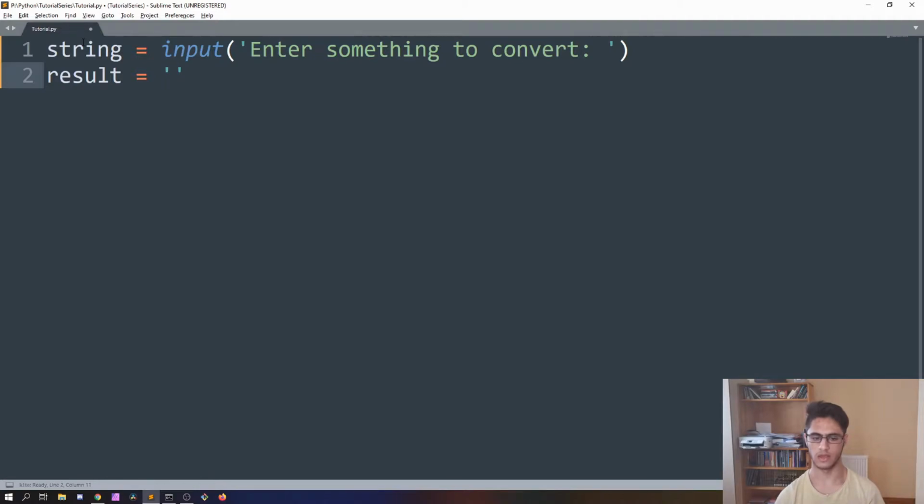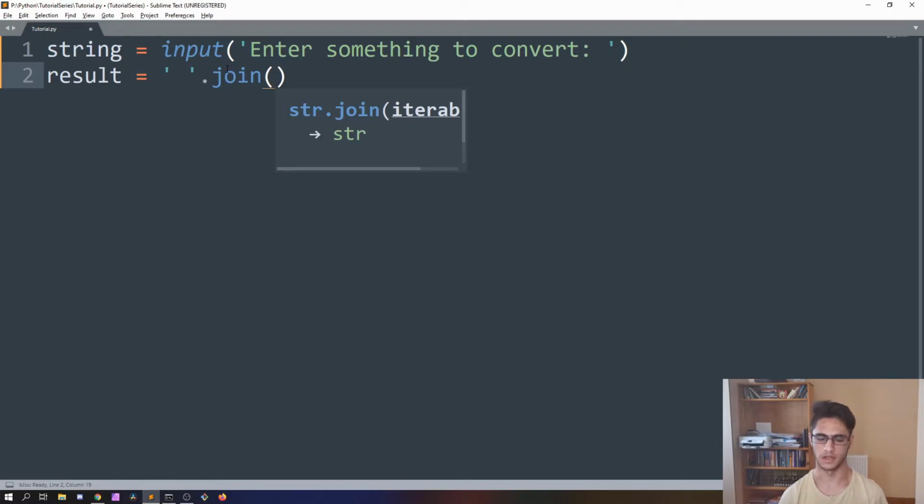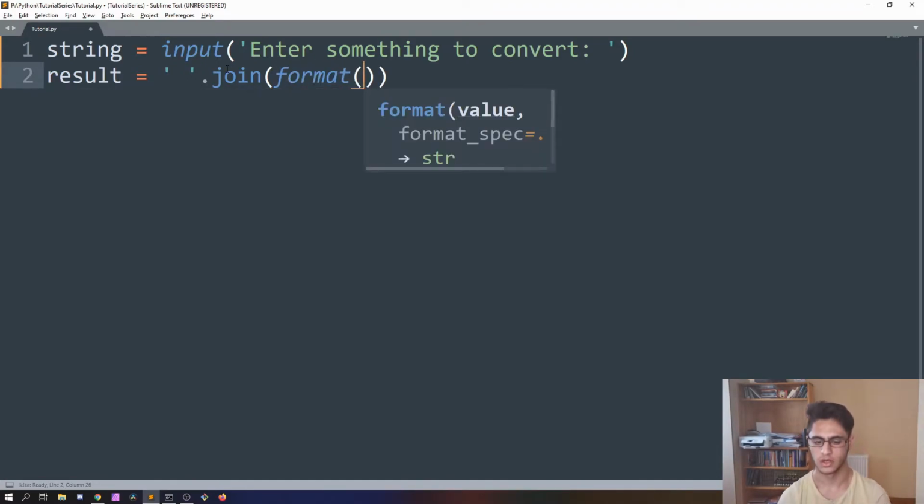So let's have a quotation mark or apostrophe, whatever you prefer, and let's put a space in it, and that space will help us divide every 7 or 8 binary digits with a space. And let's use the dot join predefined function, and the dot join basically adds two strings together or joins them together, which is helpful. And let's use another predefined function, which is format, without the dot I mean. So format will change a string to something else.